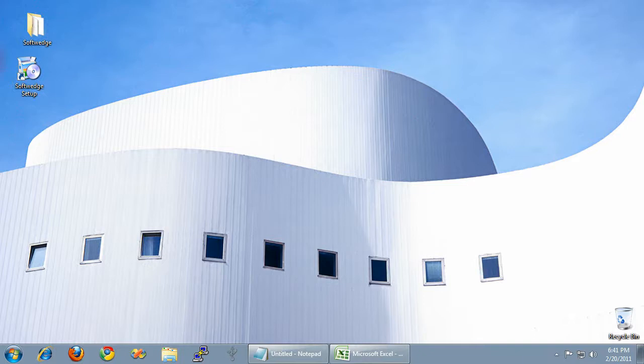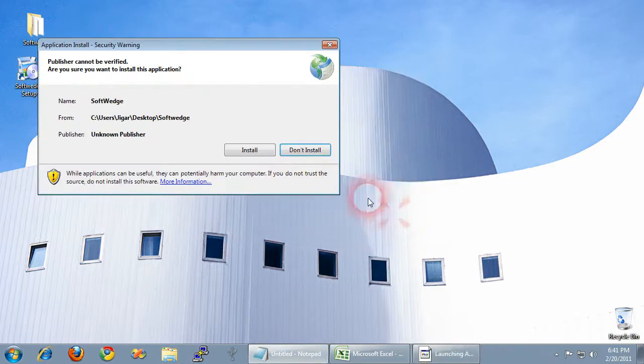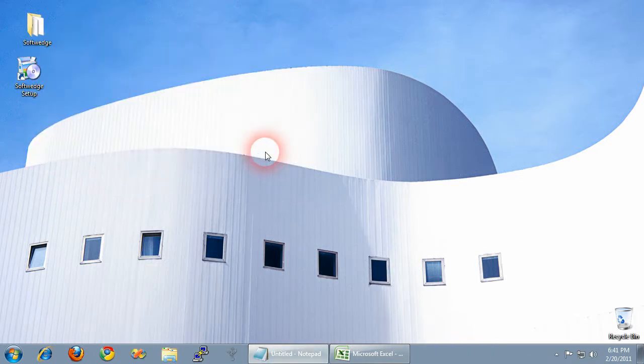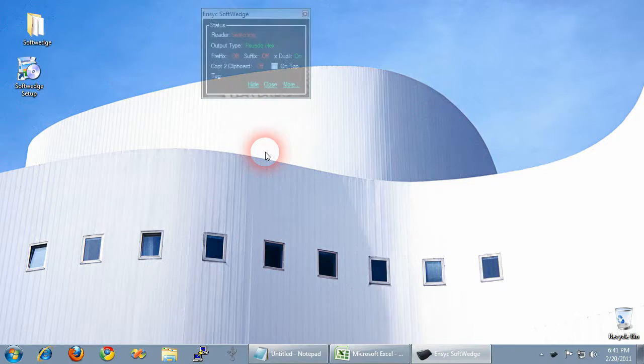Okay, let's get started. Here I have downloaded the setup, and this is the shortcut for the setup.exe. I'm just gonna run it, and it should be fairly simple and straightforward. You might have a different kind of setup, but you will need administrator rights to install the application.